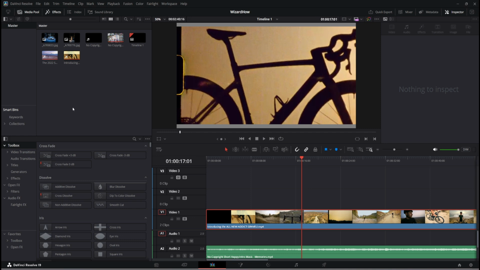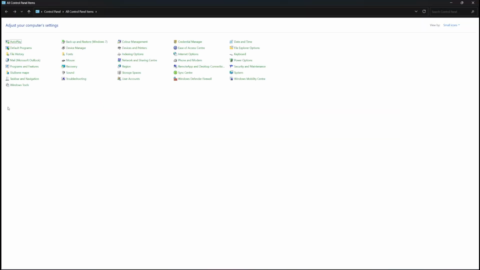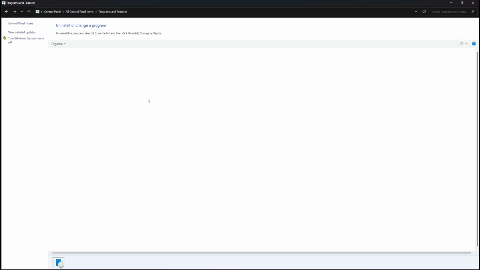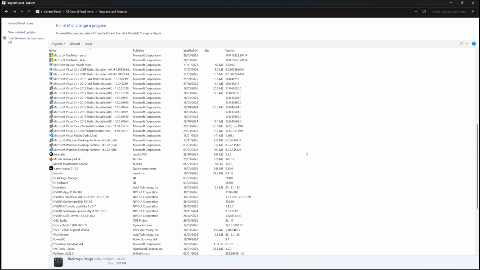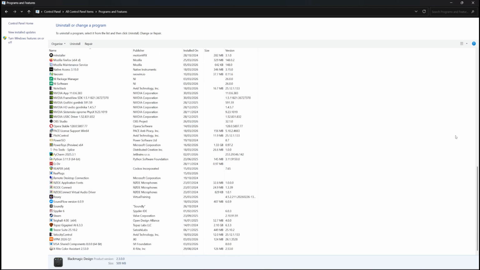So basic uninstallation is that we go here to the control panel. Then we select programs and features, and right over here we will find DaVinci Resolve, right click and uninstall the app. Then you can also uninstall the DaVinci Resolve control panel right over here. And then if you have something more, you can also uninstall it from here.